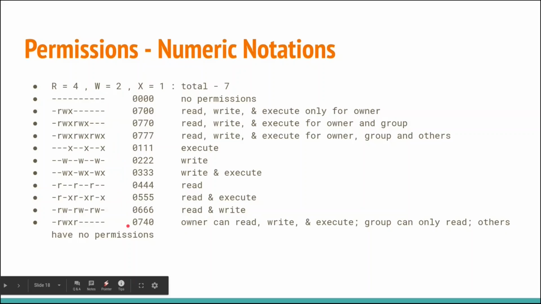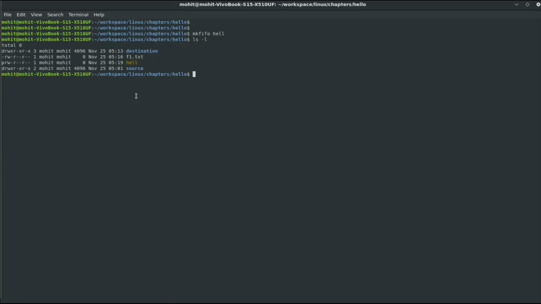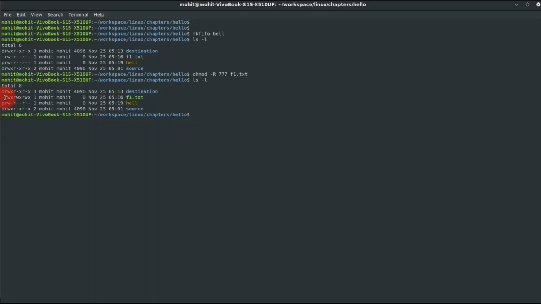Let me show you how this translates when you're working with files. So let me take a sample file f1.txt. I will just do a chmod 777 f1.txt. As soon as I do that, you would see I have provided permission for read, write, and execute to all the users, groups, as well as the others. So this is highlighted now, and you can see RWX, RWX, RWX.